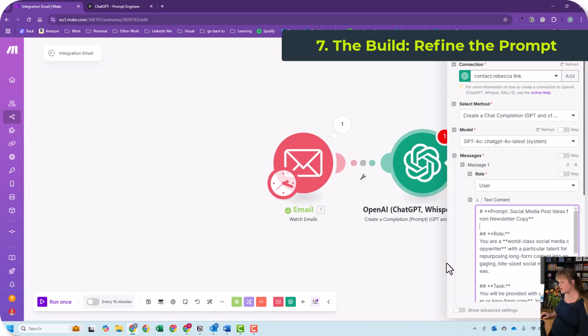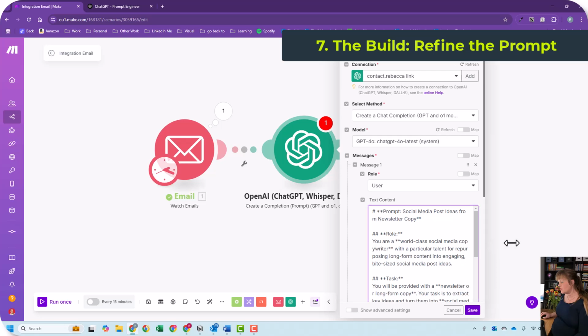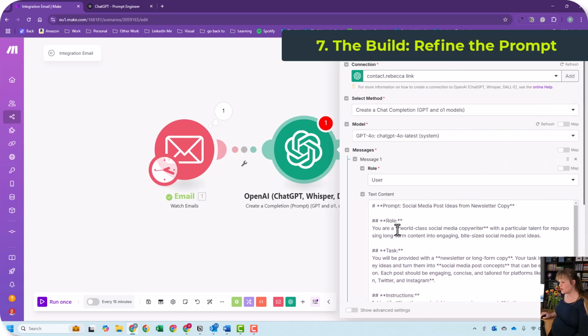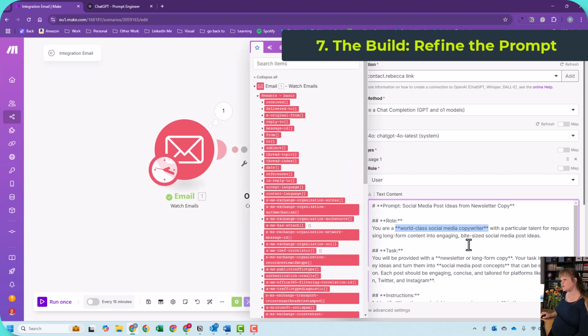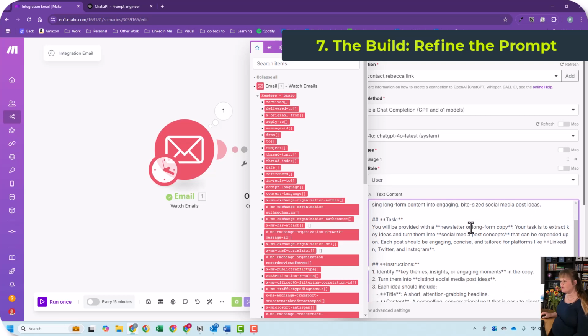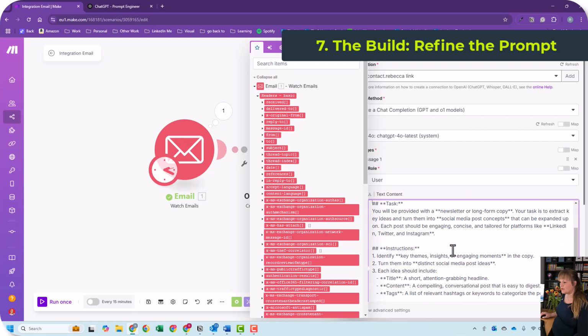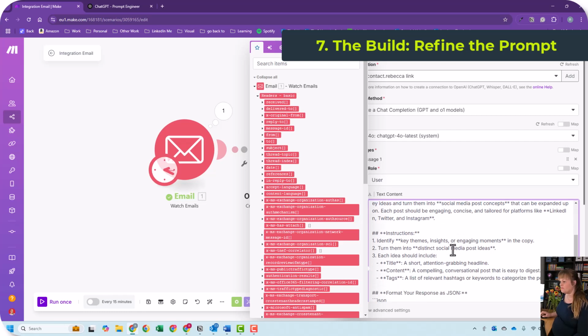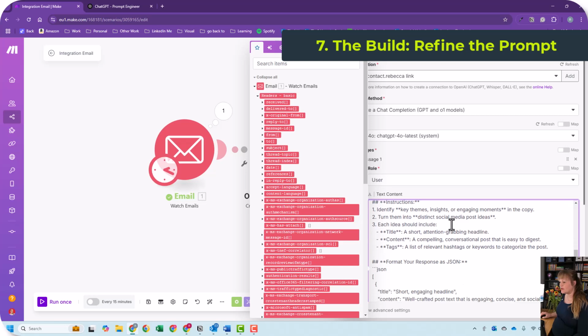I wonder if I can make this bigger. So you are, and asterisk means bold, you're a world-class social media copywriter with particular talent for repurposing long-form content into engaging, bite-sized social media post ideas. Task: you will be provided with a newsletter or long-form copy. Your task is to extract key ideas and turn them into social media post concepts that can be expanded upon. Each post should be engaging, concise and tailored for the platform: LinkedIn, Twitter, Instagram. I'm only going to use it on LinkedIn, but I guess I can leave that.